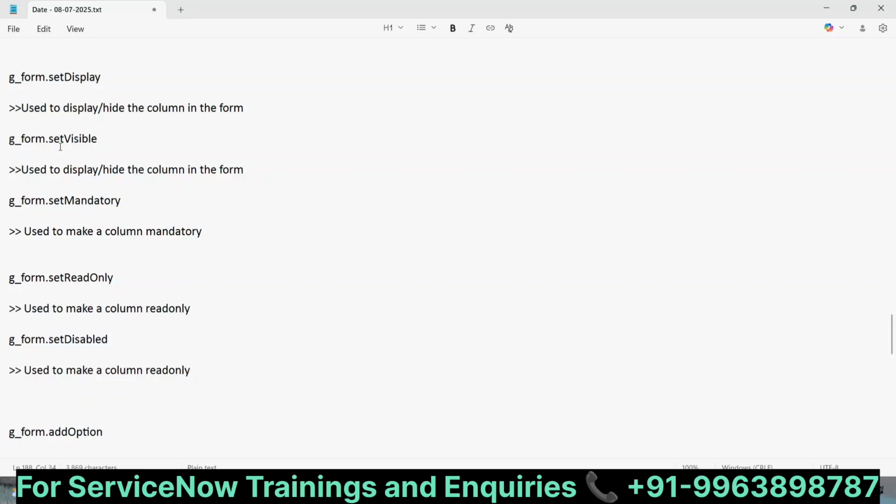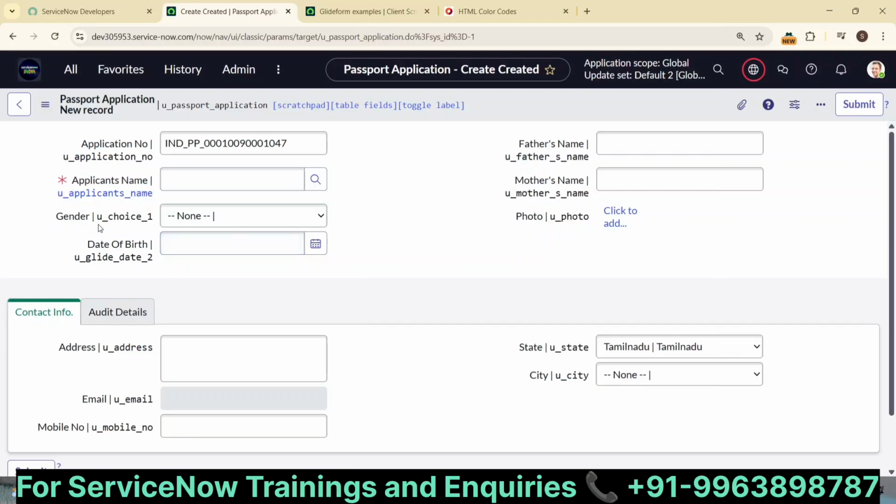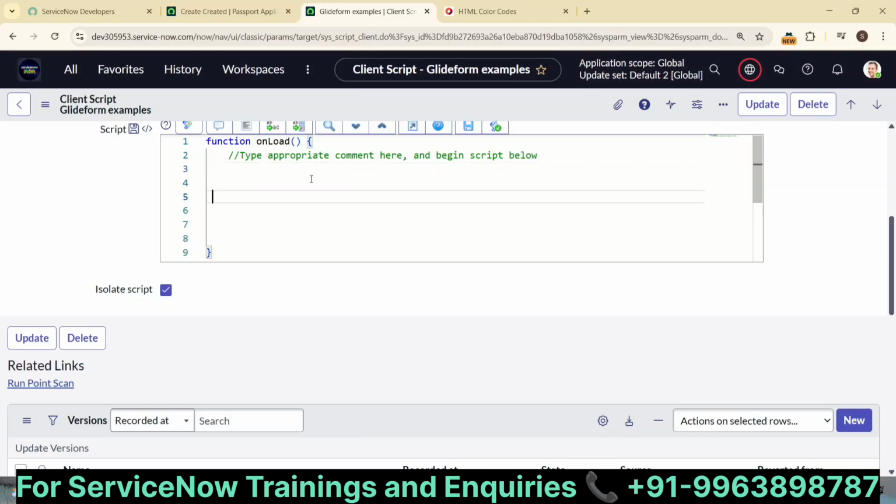First we'll see what is set display. As I said, it is used to display or hide the column in the form. I want to hide a column called father's name, or I'll just go for the gender here. I want to hide this column from the form. Double click, it is the backend name of the gender column. I'm copying this value and go for our client scripts.